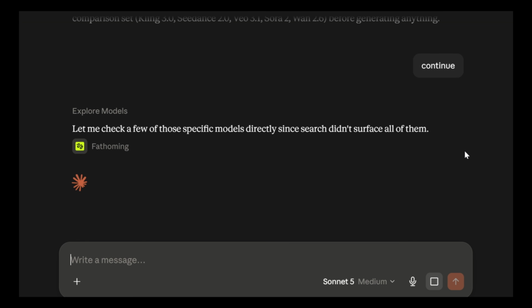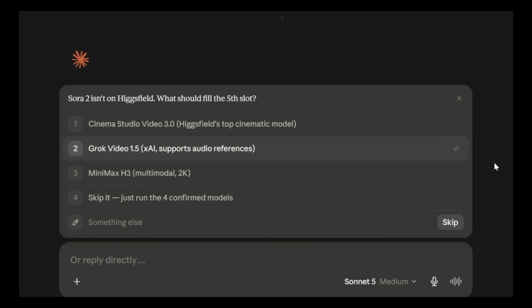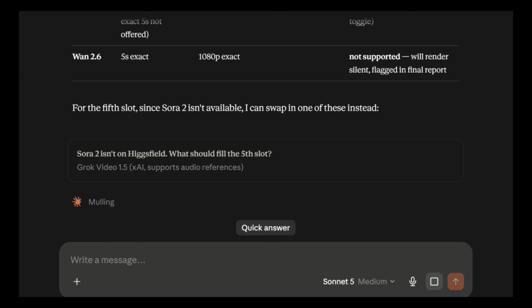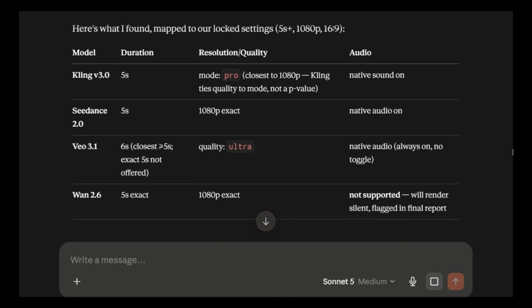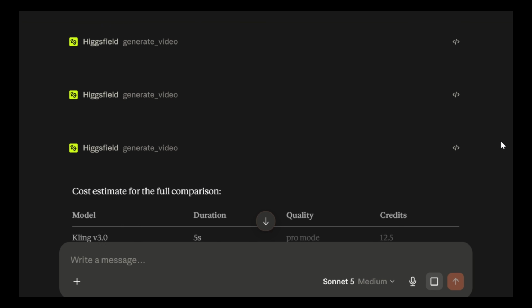And something interesting is that it found that there is no Sora model, so instead it's going to ask us which to replace. We'll choose Grok Video 1.5, but this is just to show you that you don't need to know exactly what's on Higgsfield. The MCP will figure it out for you, and that's part of the magic. Next, we're going to see this report on exactly what it's going to produce with the duration, resolution, and audio model by model, and we can confirm that and continue as it generates each one. And now we have the report.